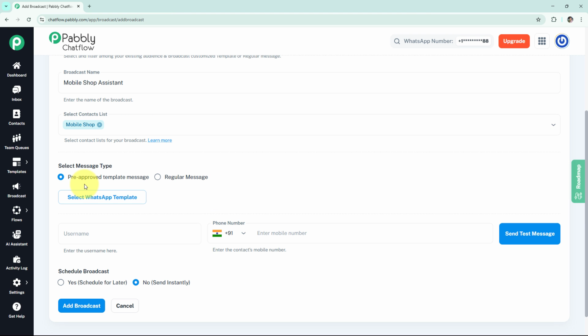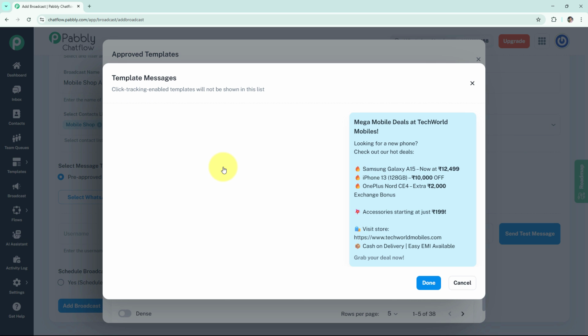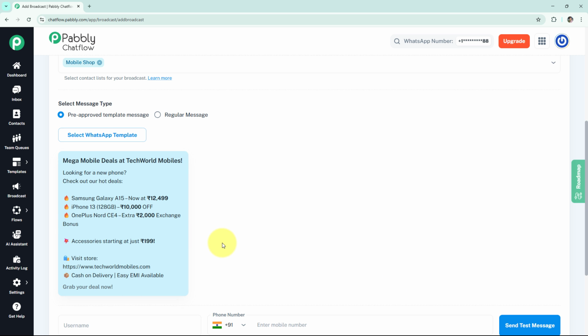Here Pabbly provides two types of messages. First is pre-approved template message and another one is regular message. So here we are going to select pre-approved template message. Click on WhatsApp template and select any approved template that you want. Here I am going to select this one. I am going to click on Done, and here a template message appears.